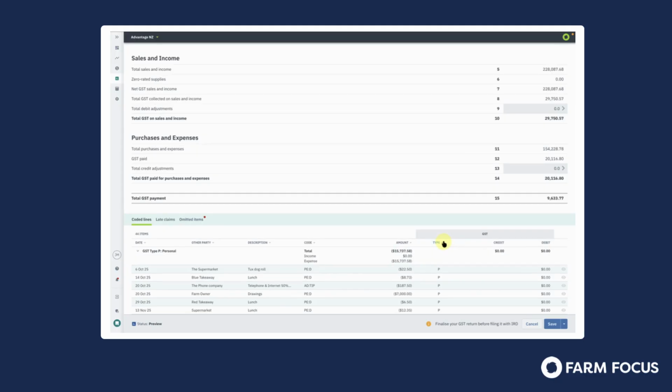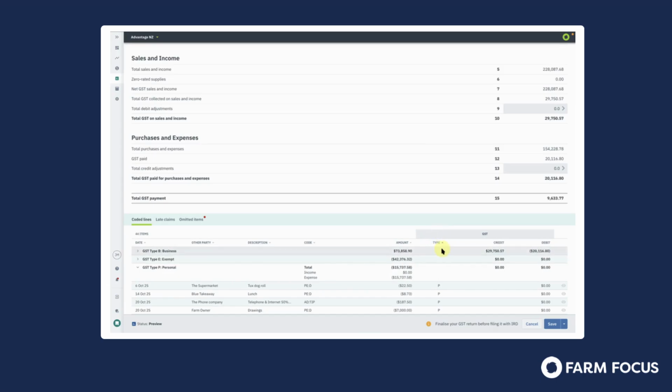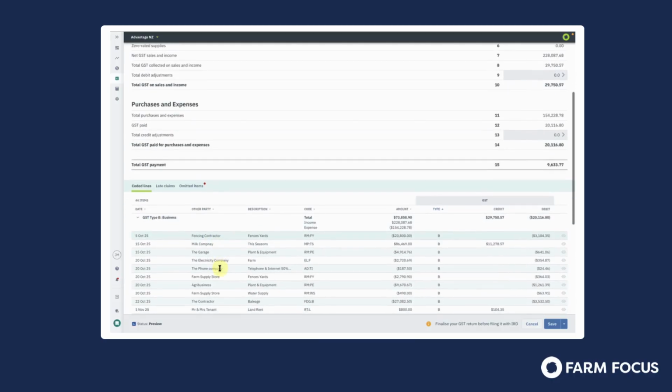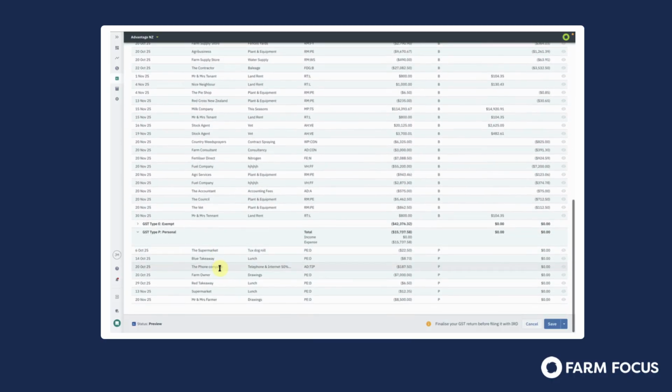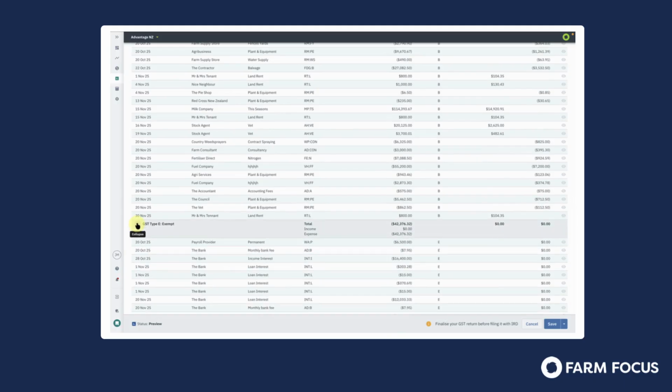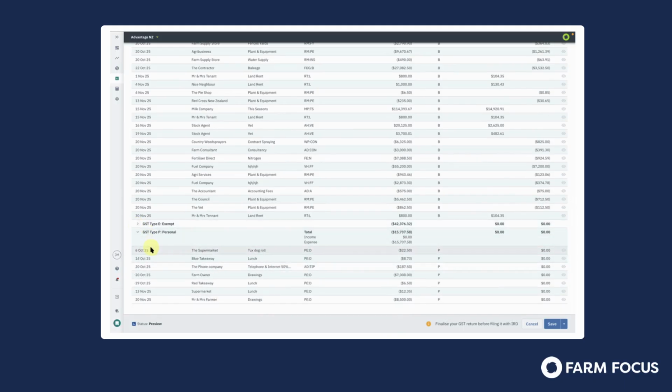Before filing, it's best practice to do a final review of your coding. Sort coded lines by type and scan through to check your business, exempt and personal are all coded correctly. If you spot a mistake, you can edit it directly.